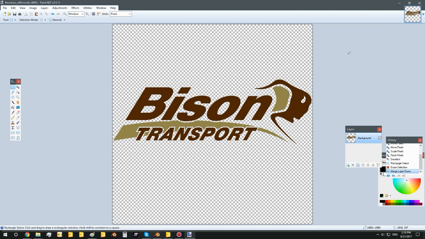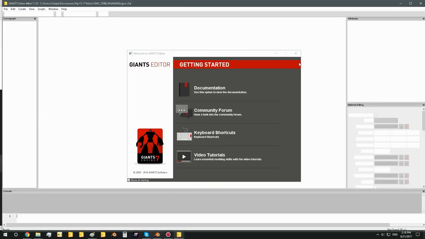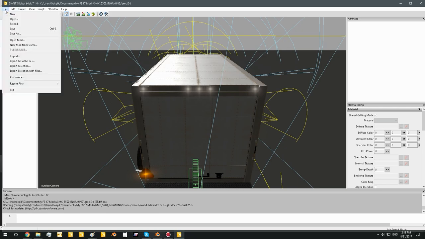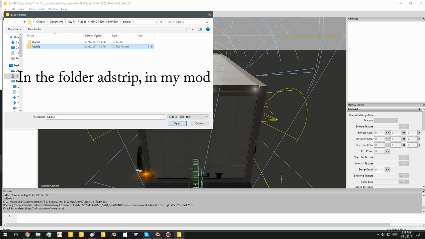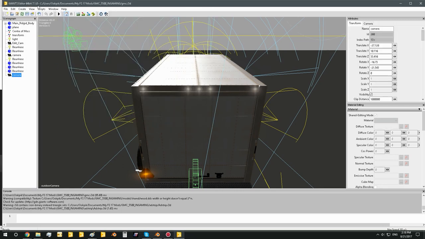Okay, so now we're all set. Now it's on to the Giants Editor file. Okay, so let's go ahead and open it up. I'm just going to open up my Giants Editor file, my i3D. And there we go. Now what you're going to want to do is go File, Import, and find your Adstrip file. So here it is for me. We just import that, press open, and there we go.